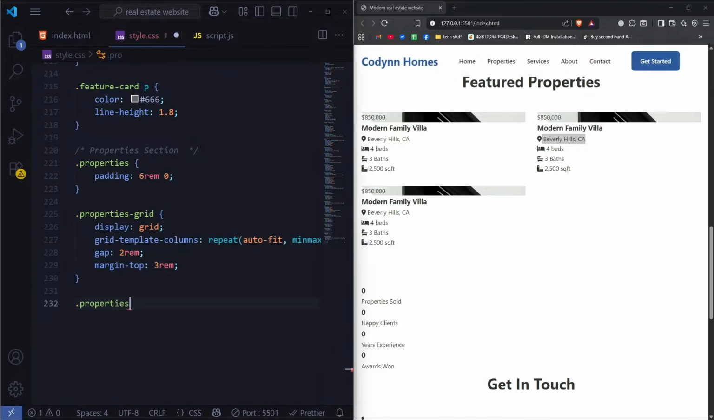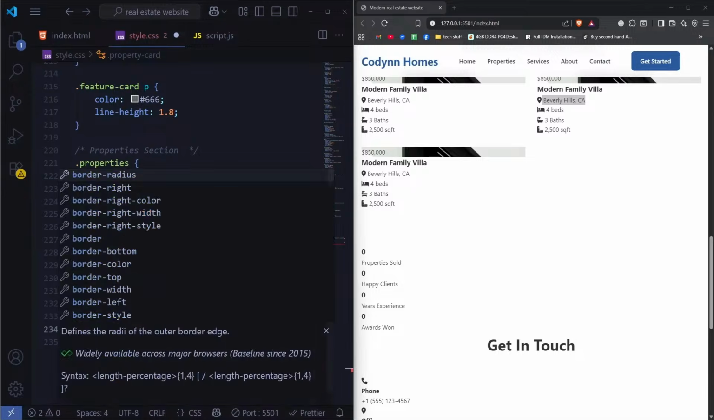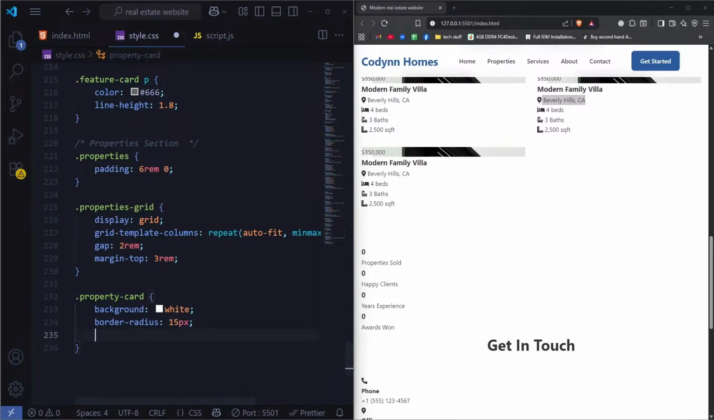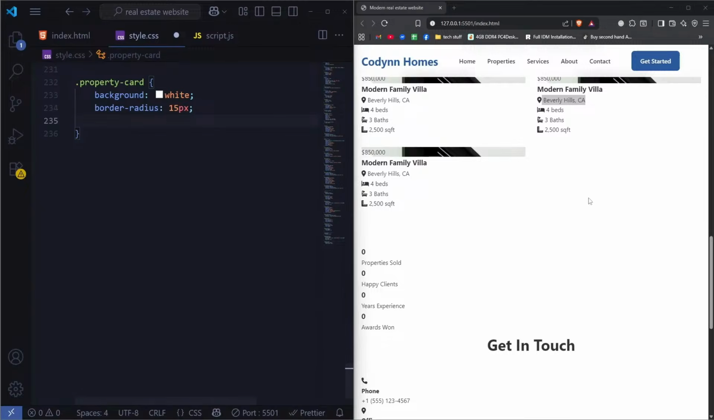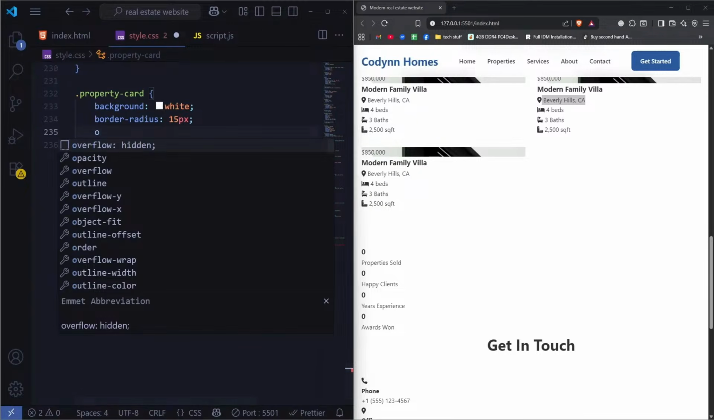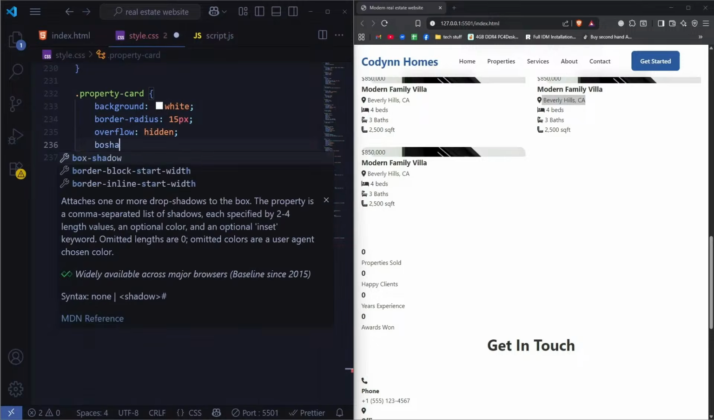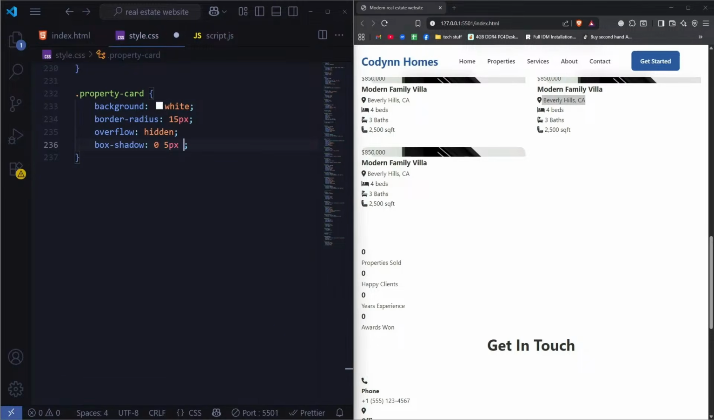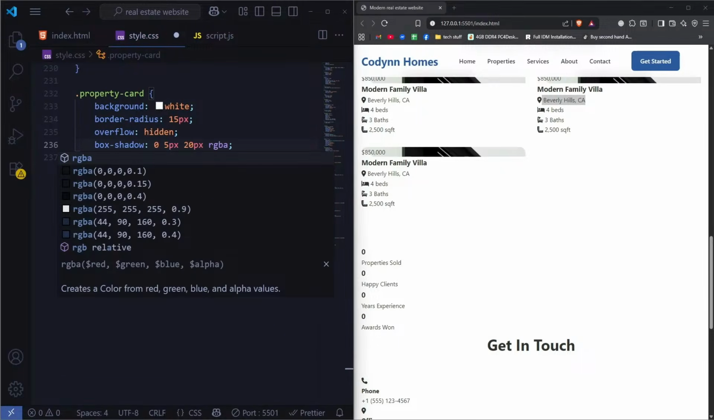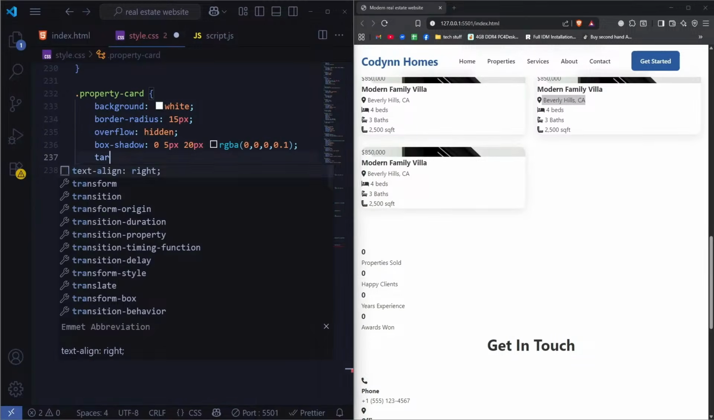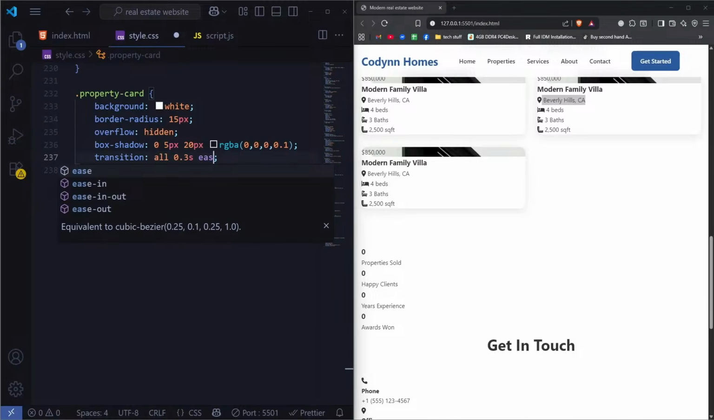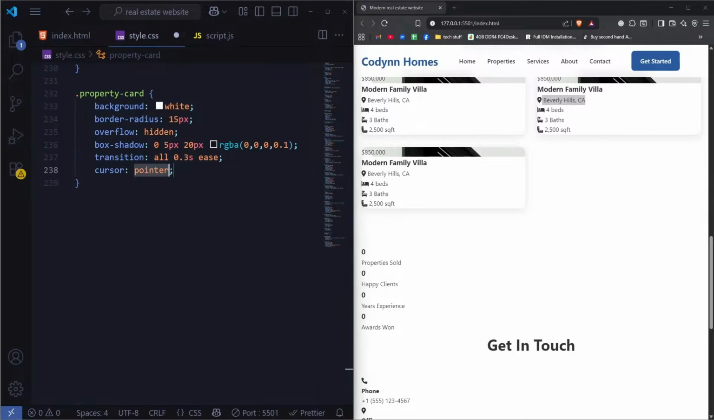For the properties, I can do property card. I'll do background white, and also do border radius to 15 pixels. I'm going to scroll down because it will hide what I'm typing. And overflow, I'm going to set to hidden. Next, I'm going to put the box shadow to 0, 5 pixels, 20 pixels, and RGBA set to that again. And transition, I'm just going to do all 0.3 seconds ease, and put the cursor to pointer.